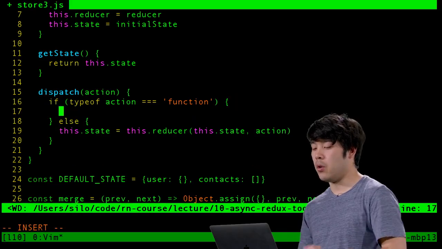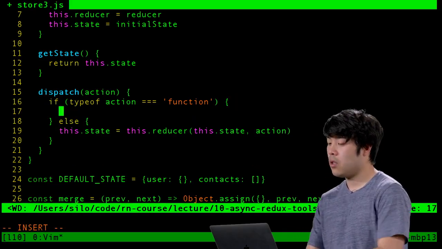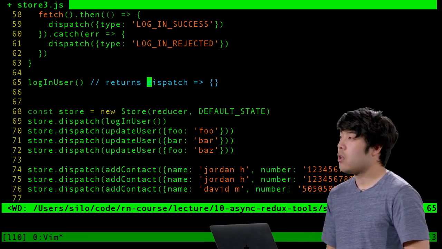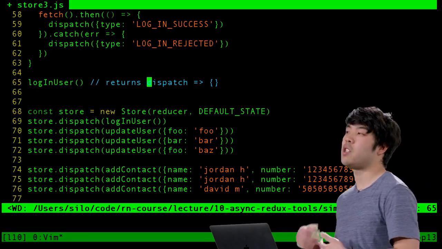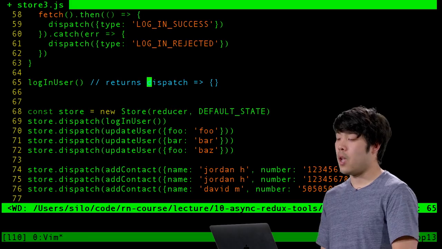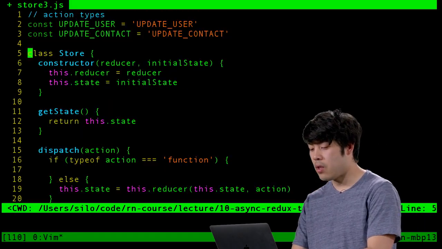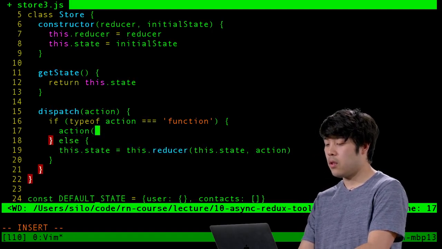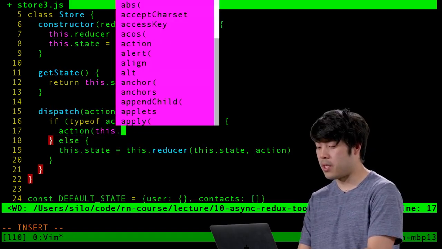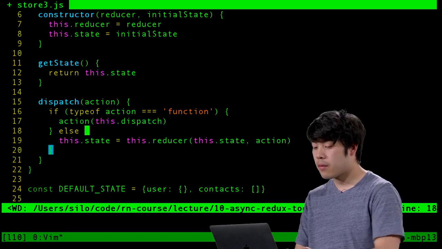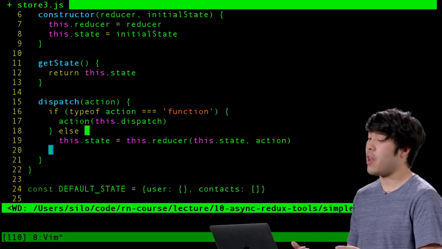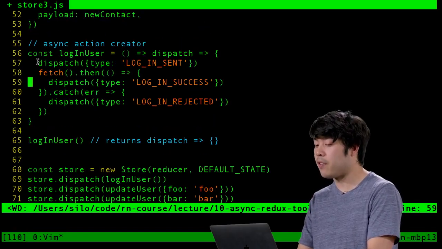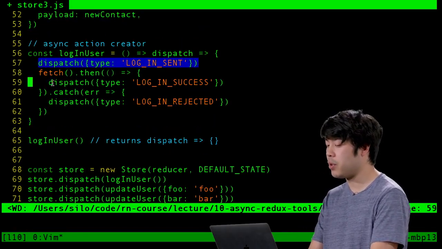But what are we going to do if the action is a function? Well, if the action is a function, it wants to know how to dispatch its own actions. And so we should pass to the action the way to dispatch, so this.dispatch. And then once it knows how to dispatch, it can take care of dispatching its own actions and do that completely asynchronously.